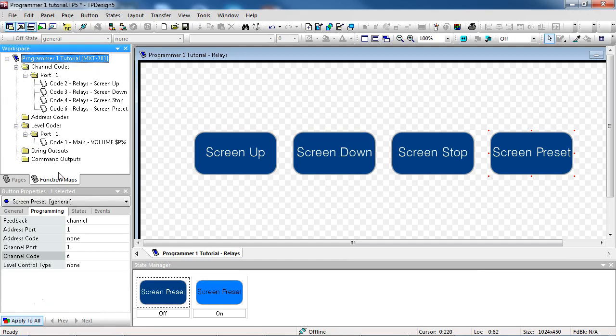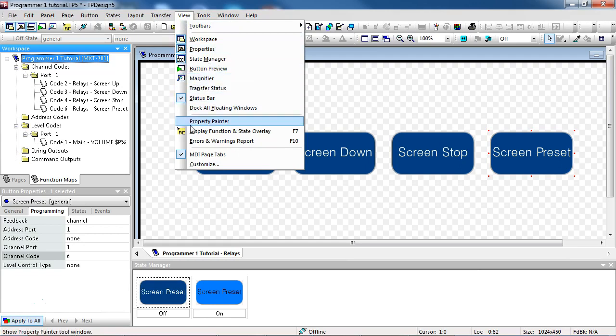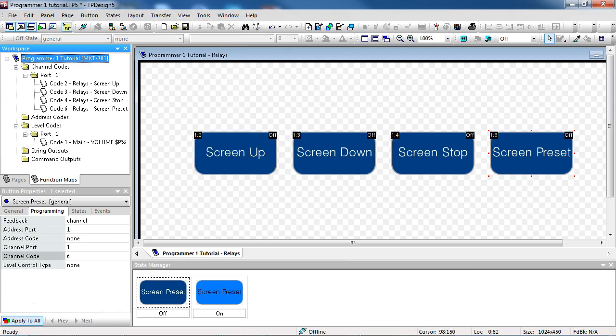Or, if you prefer, you can toggle on and off the function code overlay. You can find this under the View menu. It is called Display Function and State Overlay. You could also use the assigned hotkey, which is F7. Additionally, we do have some standards that we will use when it comes to assigning channel codes. We'll get into this a bit later on in the course. Okay, now that we assigned a channel port and channel code to each of our buttons, we're done. Let's save our touch panel file and close out of TP Design 5.